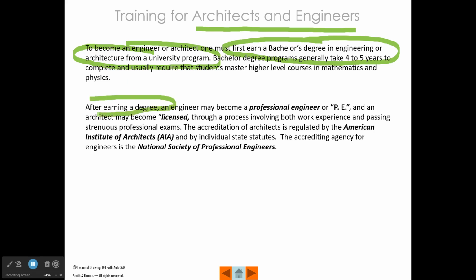After earning their degree, an engineer can become a professional engineer, or what we call a PE, and an architect can become licensed through a process that involves both work experience and passing some very strenuous professional exams. So you can go out onto the internet and find out more about that process. Most states have a process for becoming licensed or becoming a professional engineer.